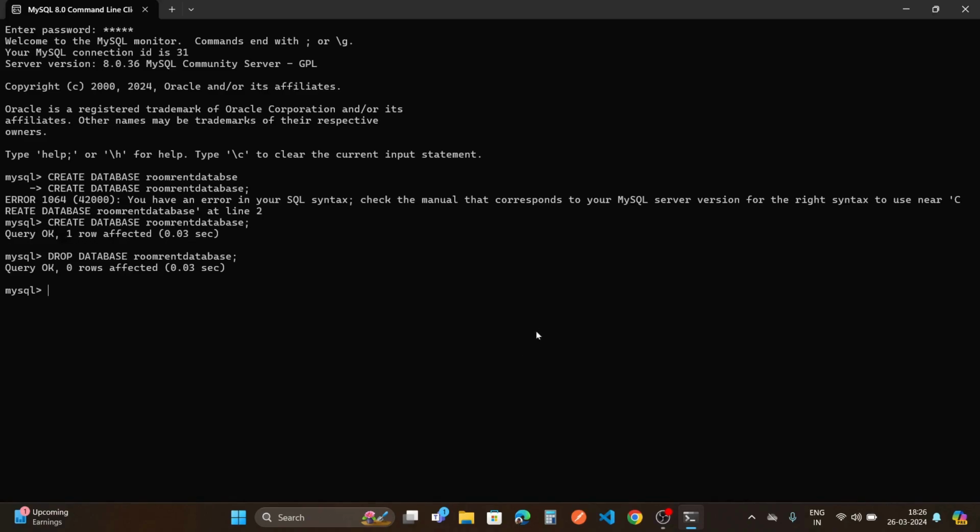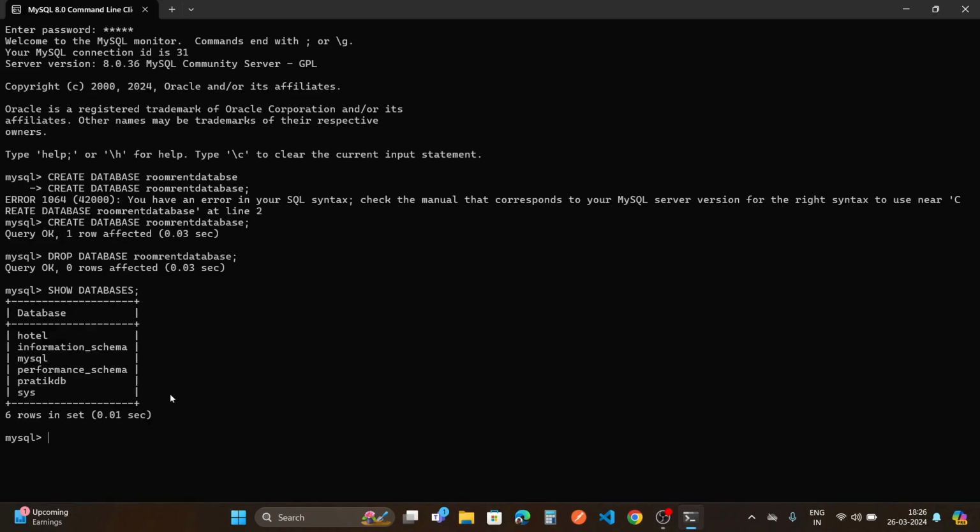Okay, so our next command is show databases. Okay, so be careful about the keywords. We also have to provide the semicolon over here, and it will show all the databases that are present in the server. Okay, so as we can see, my databases are hotel, information schema, MySQL, performance schema, Pratik DB, SES. Okay, so these are the databases that are present in my server.